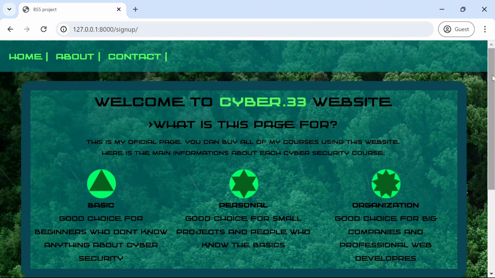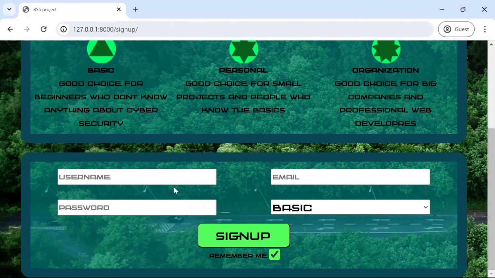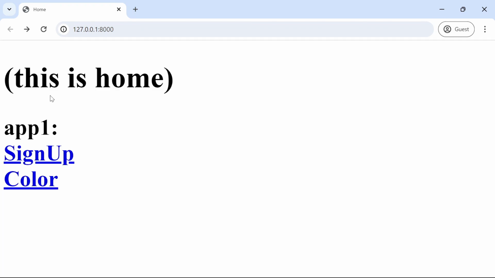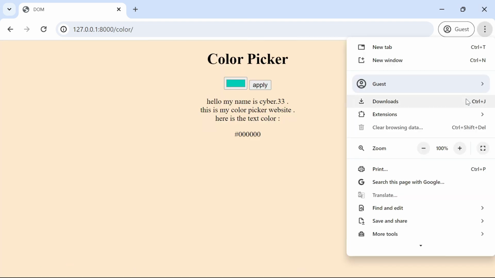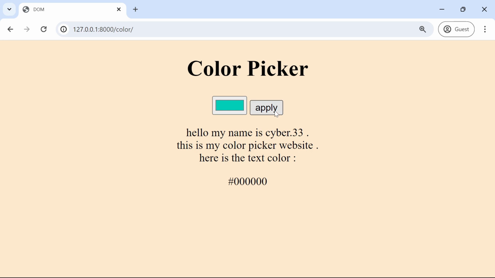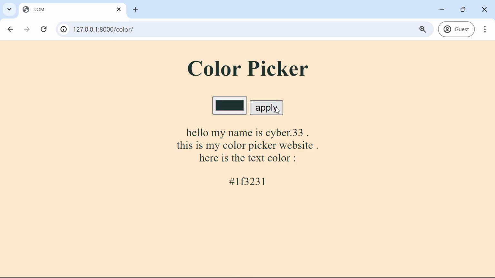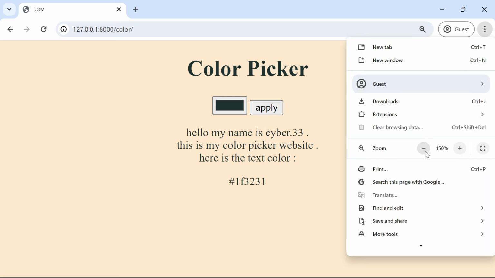This is my sign up page. Everything is loaded. And this is color picker. My JavaScript, my CSS, all of them are working together.